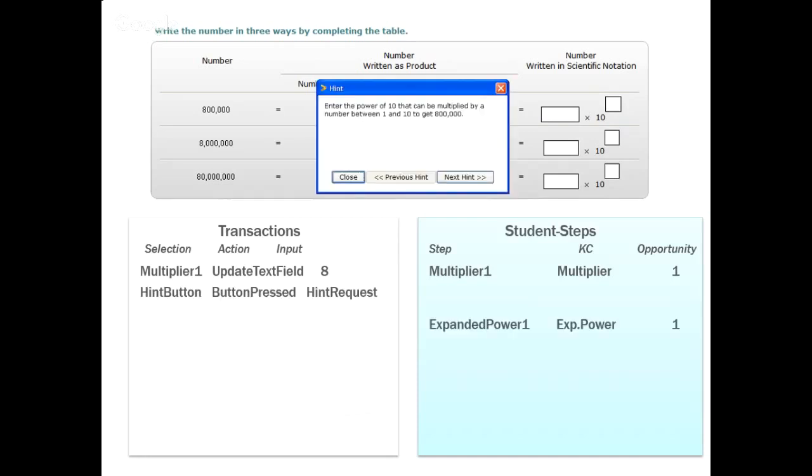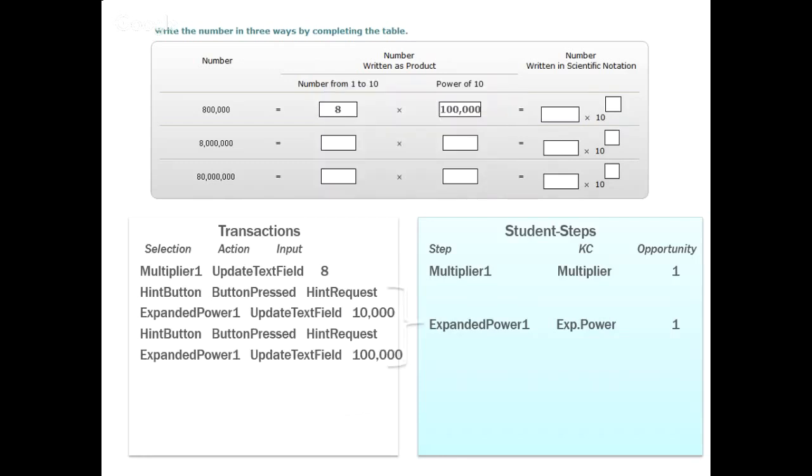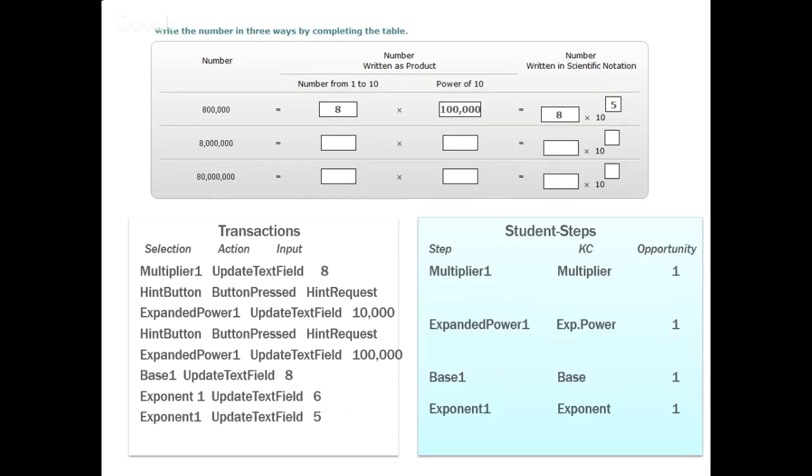skill. They ask for the hint button. You see the action in that case is button pressed, and it just fills in the input as hint request. Go through. Remember, there were 4 transactions that become that one. Okay, so that's their first opportunity for these 4 KCs, being multiplier, exponent, power, base, exponent.